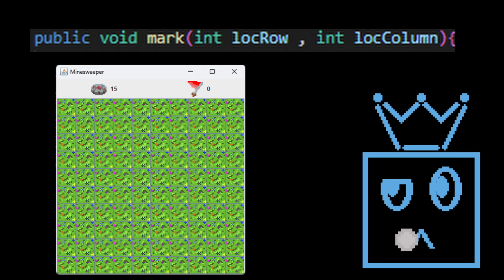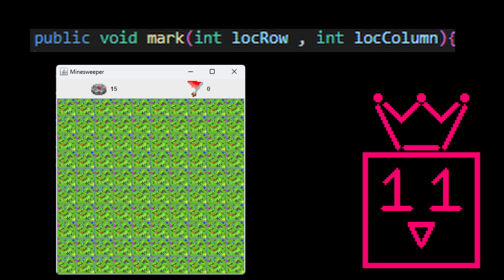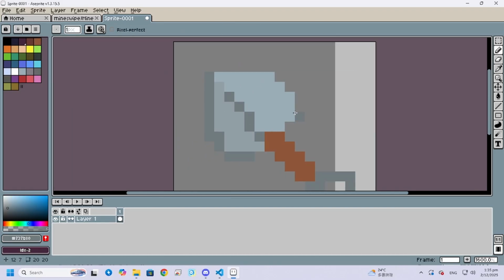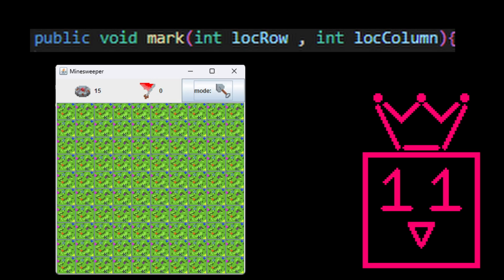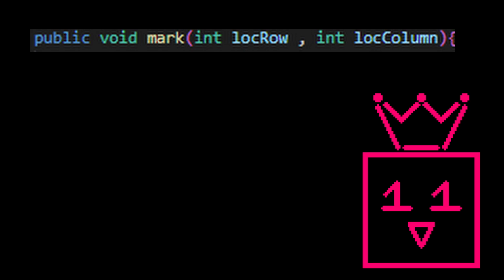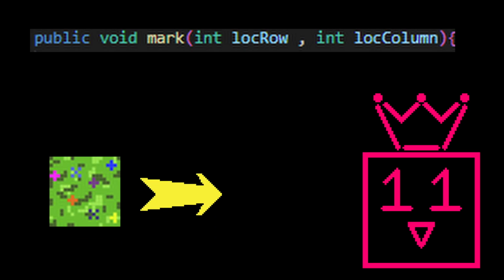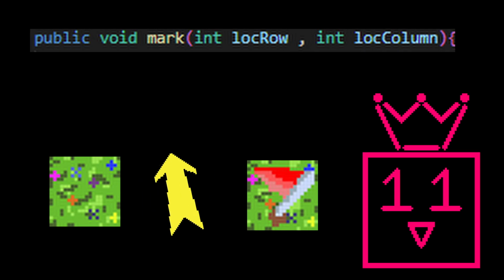Wait, wait. How do I switch between digging and placing flags? Oh, I need a button for that. Oh, silly me. I'll just add it right here and done. As for the mark method itself, it's really simple. If the tile is blank, change it into a flag tile, and vice versa.